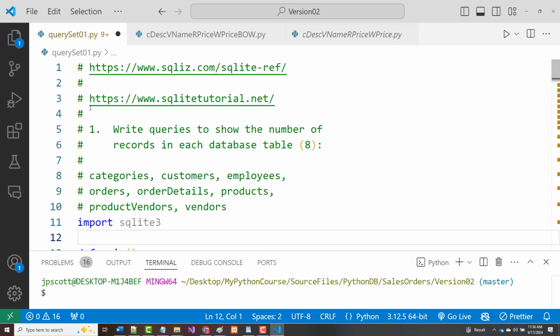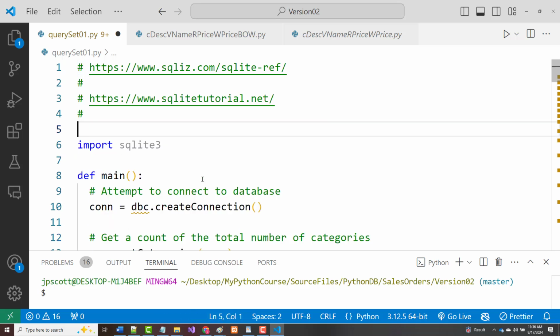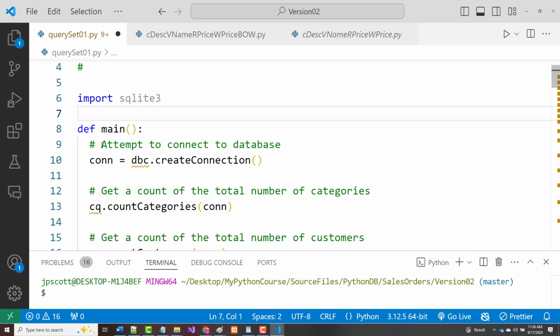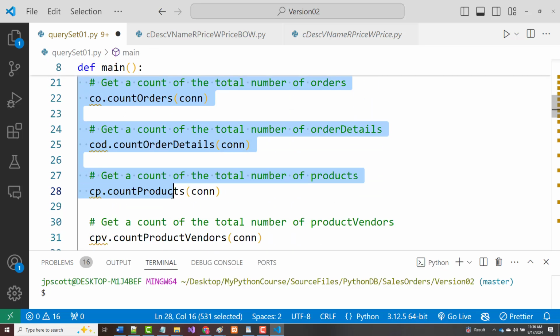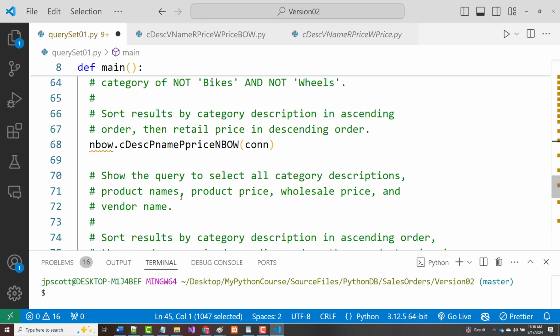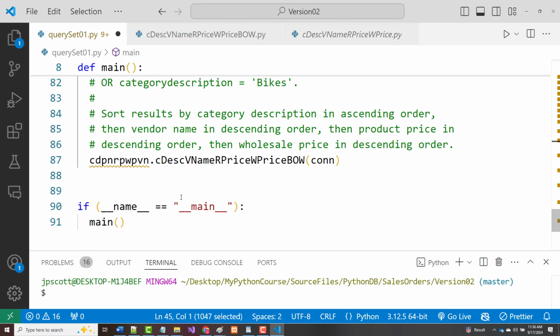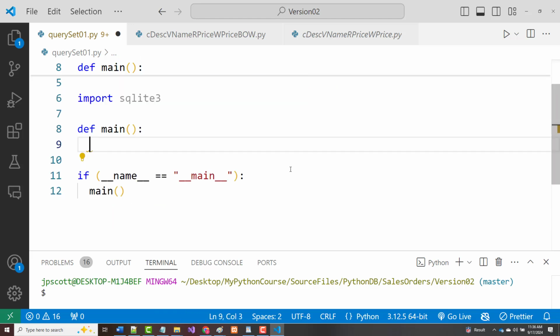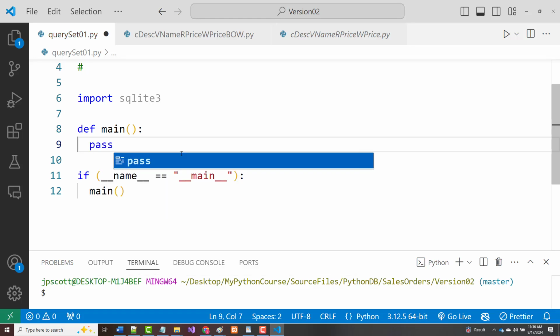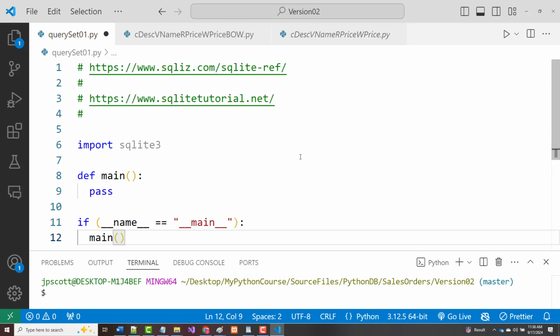All right. So I'm going to import SQLite. There's my def main. I'm going to get rid of everything I put into main, and I mean everything. I did a bunch of this stuff before, but I think that doing it this way is going to make it a little easier for people to understand. So right now I'll put a pass in there so we don't get an error. So this is all we have.